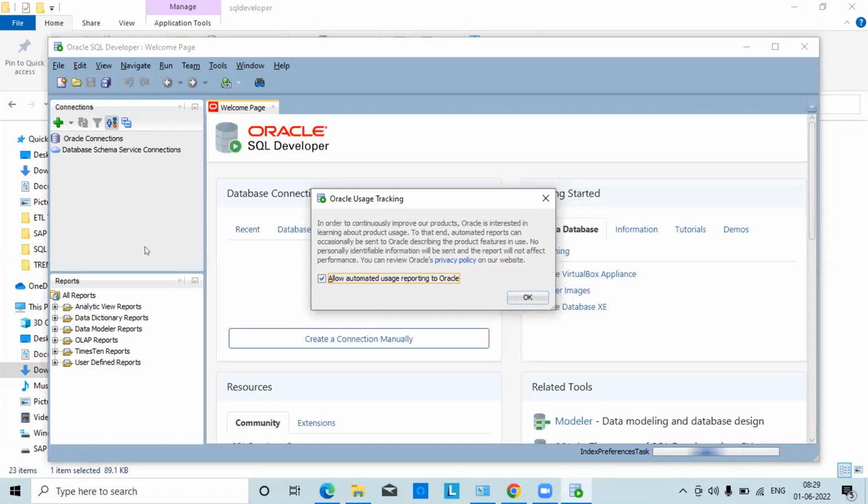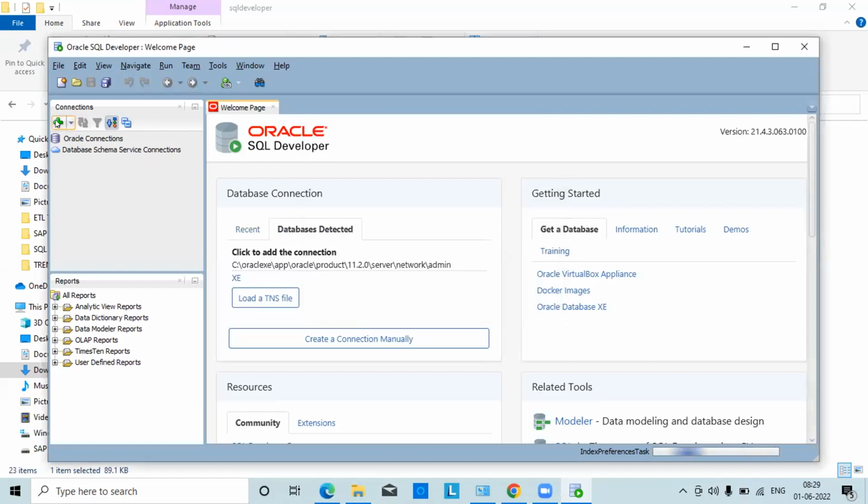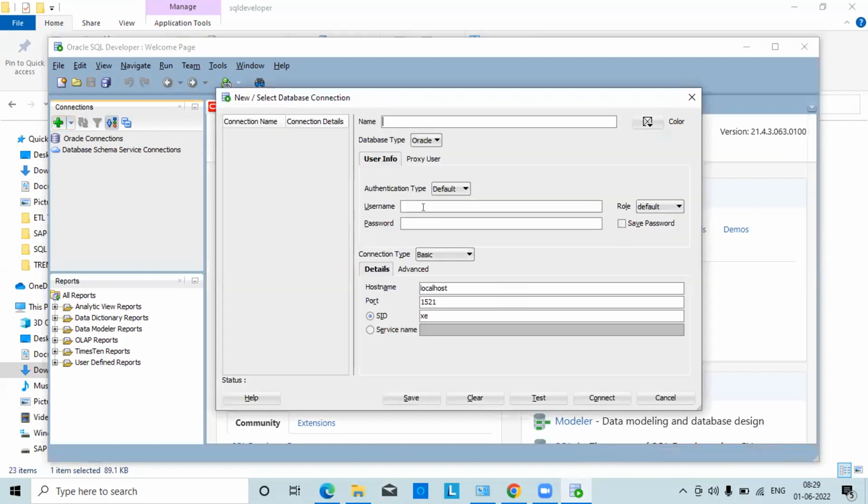Click on OK. In between, OK is there. No, click on this OK. Click on the plus symbol, the green color plus. If you go up, there is a name admin. Can you see it?